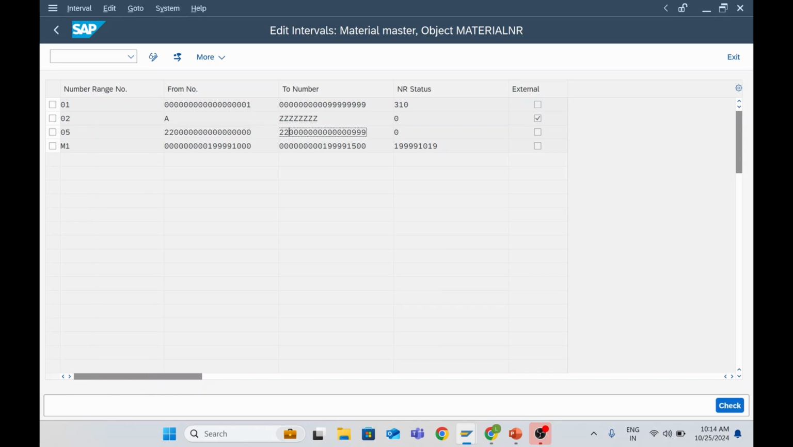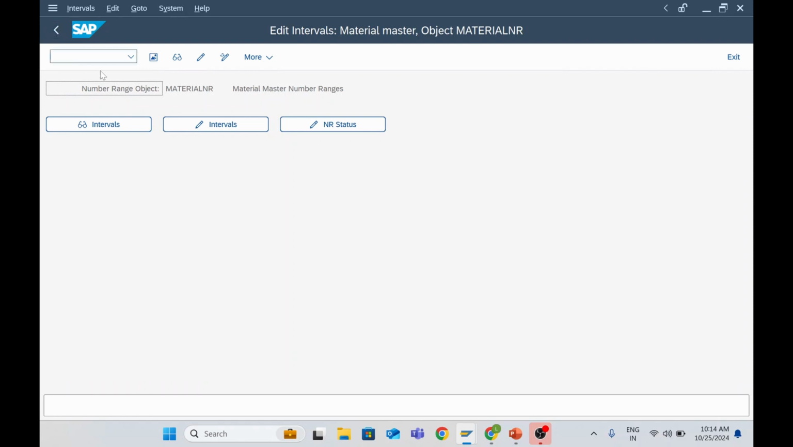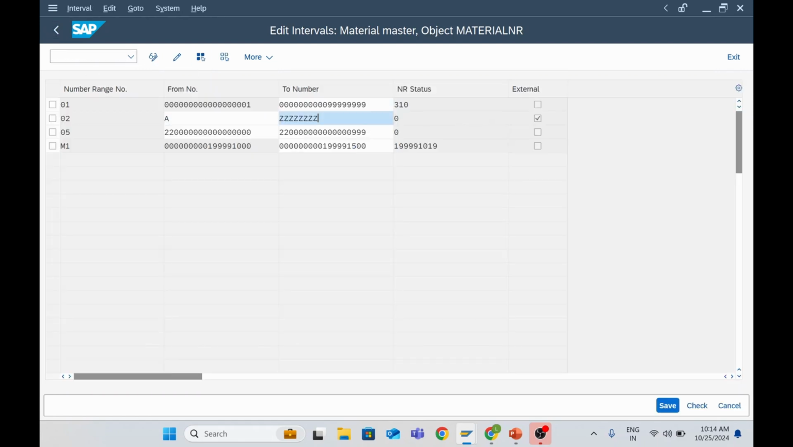Now, what I can do is I will create three different number ranges. Even the same material number range you can take, but for example, you will be having three different number ranges. Now I will go here, and this is the interval for change, if you want to change the interval. And next one is NR status. How many materials have been created? 1 to all 9s, and 310 materials, and this one. So this is the way how you need to see this.